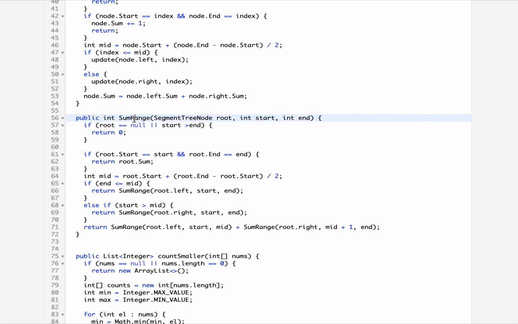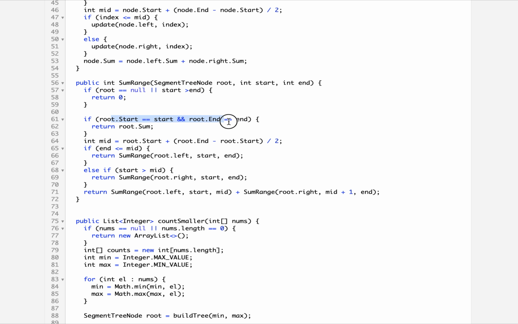Let's talk about the sum range helper method that we have created. It accepts 3 parameters: the root, the start of the range that we want to search for, and the end of the range that we want to search for. If in any case the root becomes null, we simply abort the process. If my start range of search is greater than the end range of search, I abort the process because that's not possible, and I simply return 0 from it. The corner case again is a leaf node condition. If my root start is equal to the search start and my root's end is equal to the search end, that means we have found the appropriate node, and we simply return root.sum as the answer.